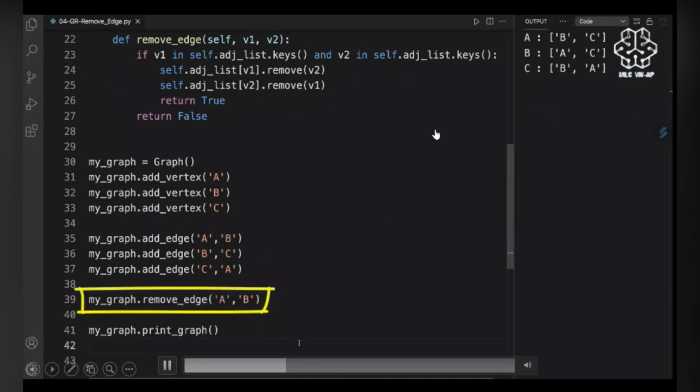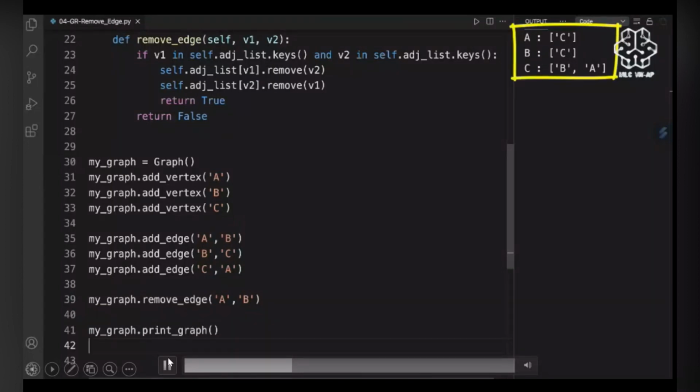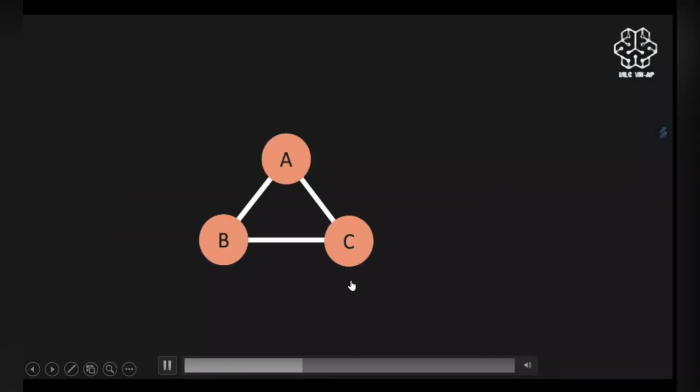And after we run this method and print out the graph, you can see here that the connection between A and B has been removed. And in no other place you'll see any changes. We see that B and C still have a connection, and C and B still have a connection, and C and A still have a connection. Now let's see what will happen if there is no connection between these two vertices.